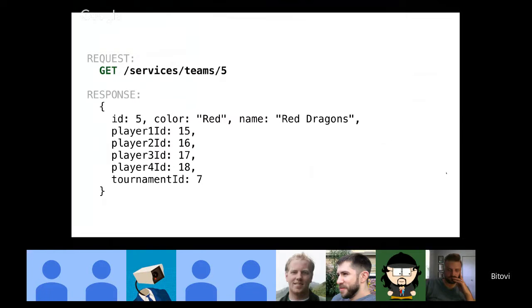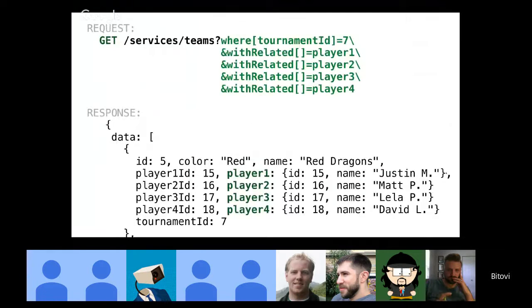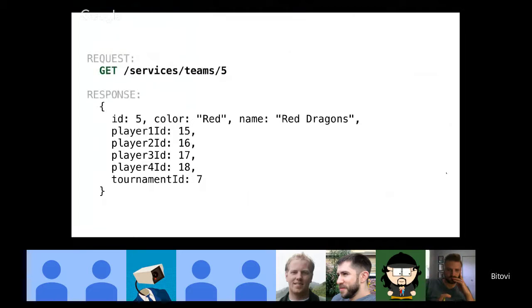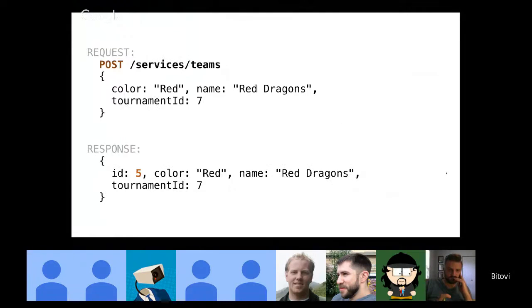I also want to be able to get, so not only do I want to be able to get lists, I want to be able to get single entities. These should support similar joins and things like that. But again, just by default, just the raw data from the record in the database.